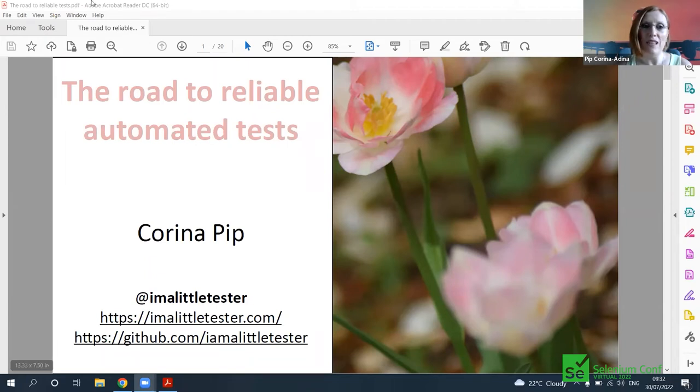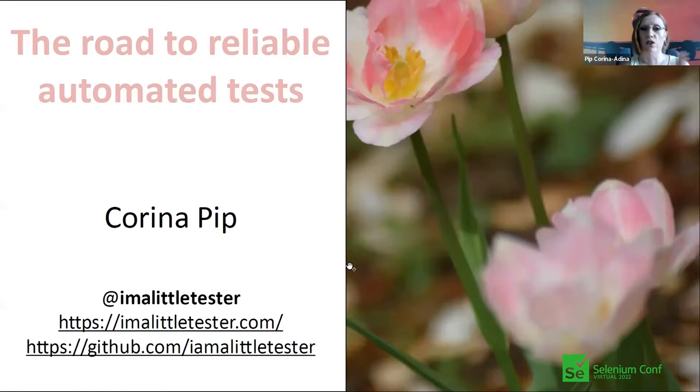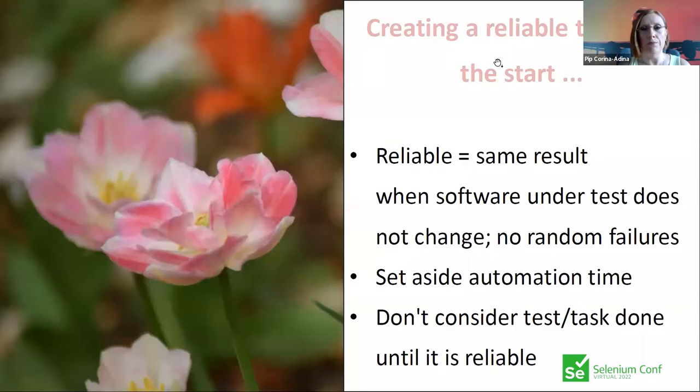And let me get into the reason we're actually here, right? So reliable automation and what I have to say about this. So first of all, I'm Corina, if you don't know me yet. I've been doing automation for the past 10 years now, probably, I guess.